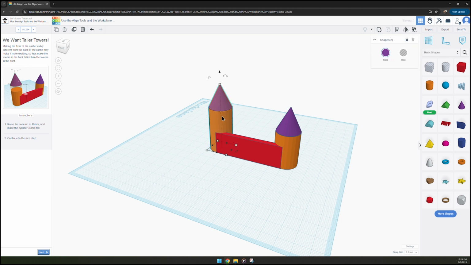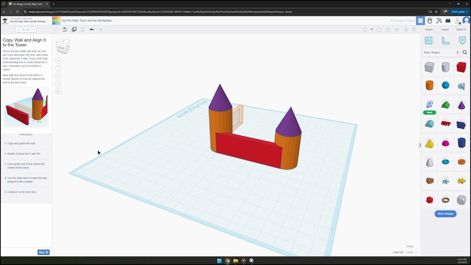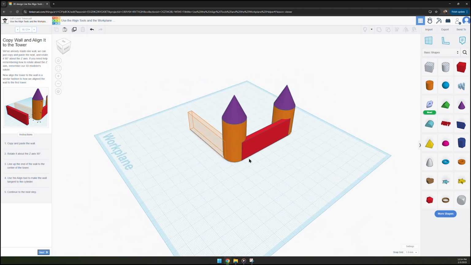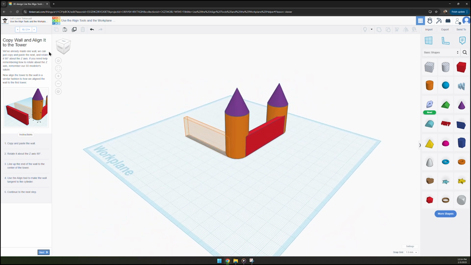Continue to the next step. Now we're going to copy the wall and align it to the tower. We've already made one wall. We can just copy and paste the next and rotate it 90 degrees about the Z-axis. If you need help remembering how to rotate about the Z-axis, remember our 3D modeler's salute.